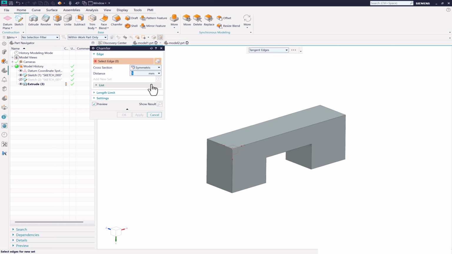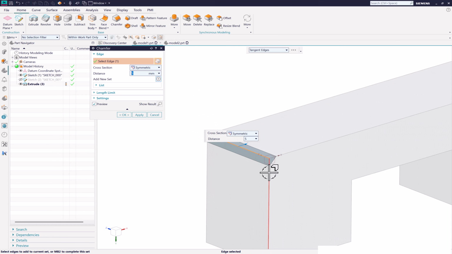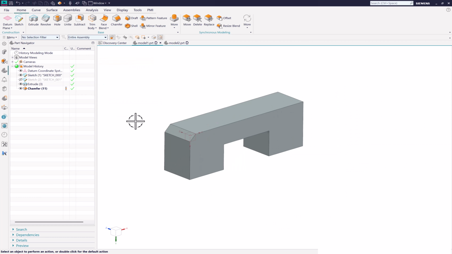Go to chamfer. So here we have three types: symmetrical, asymmetric, and offset. Symmetric means we can select the same values on the edges. So 5 will be up and down. We can take the same value. We can define it to take the same value on both sides and do okay.